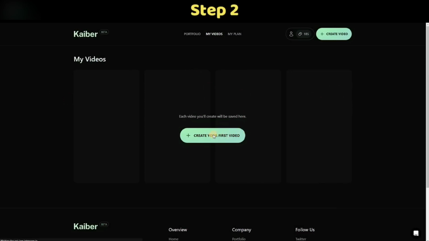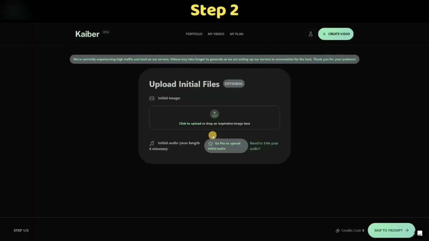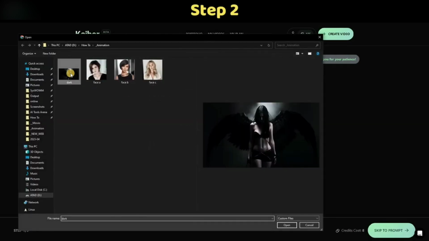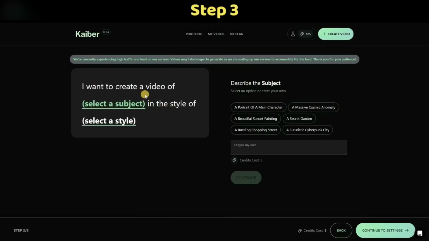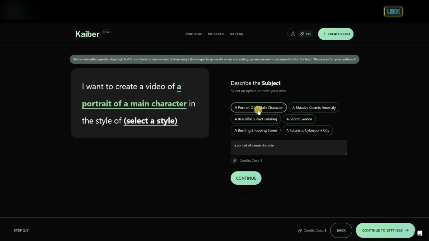Step 2. Click the Create Your First Video button to open the Kaiber AI Editor page. Upload your photo or image and click Continue to Prompt button. Step 3. In this step, you can describe what you want by typing in the prompt section. In this video, I will use their built-in prompt in settings. Select your desired object or type your own prompt in the Subject Input section.